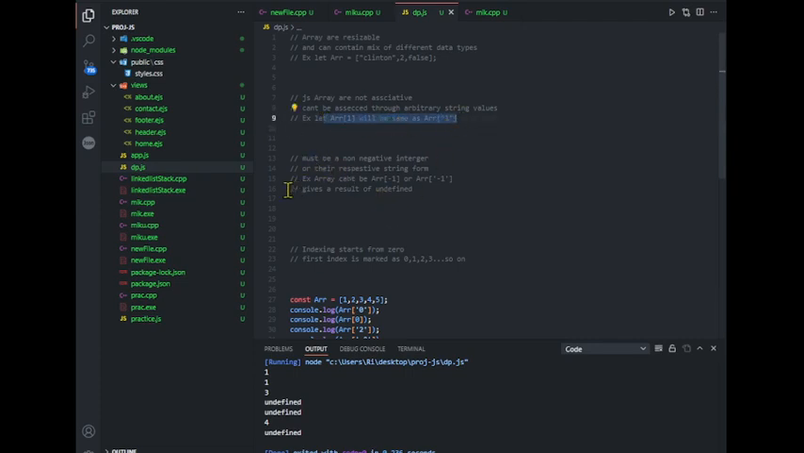The third point to remember in an array is that the index must be a non-negative integer or its respective string form, which we have seen here. It must not be a negative integer. So we cannot put a negative sign while accessing elements from an array, either as an integer or using a string. It will give us a result of undefined.